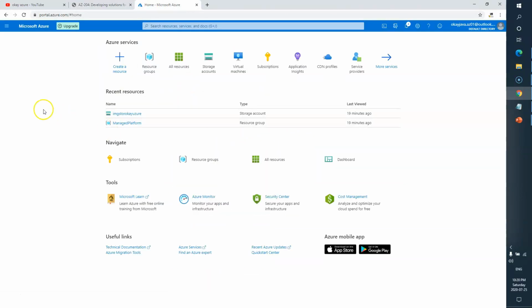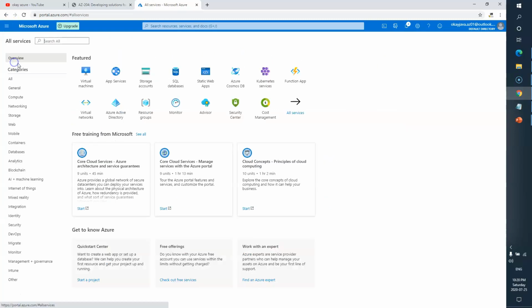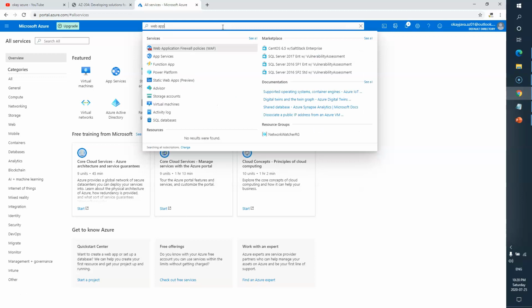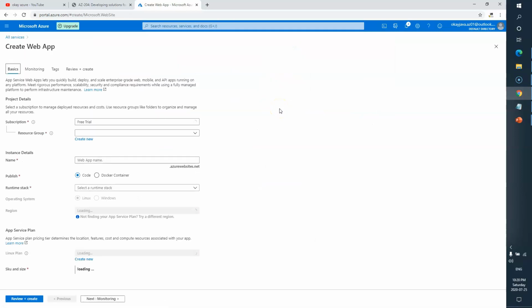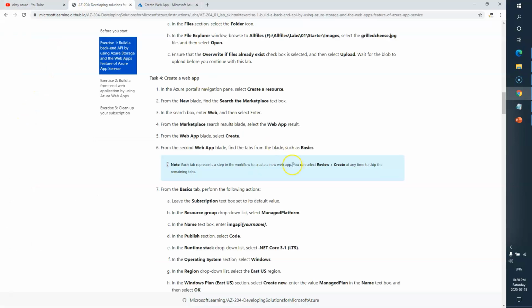So just follow me here. Let's go to all services. If you want, you can look for it, but I think it's easy to go and search web app. It's here, marketplace web app. Click on this one. Okay, it says that we need to create a web app. Now let's go and look for the details.